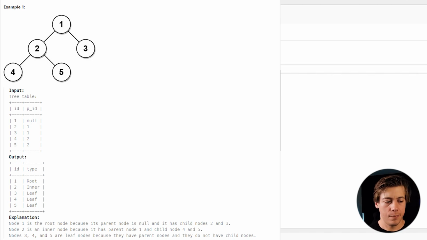And then our output, we have root, which is at the very top of this tree. Then we have inner, which is 2, which has a child as well as a parent. And then we have leaves, which means they have a parent, but no children underneath it. So essentially, we look at all these and we classify it based off of that understanding. How I view it is we're going to have to join to the same table that we're grabbing from. We'll label a few things and then just build a case statement from it. Not too bad. Let's start.